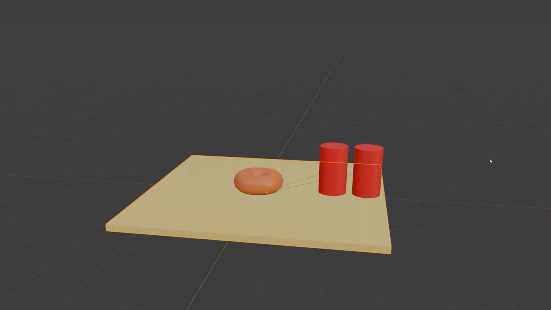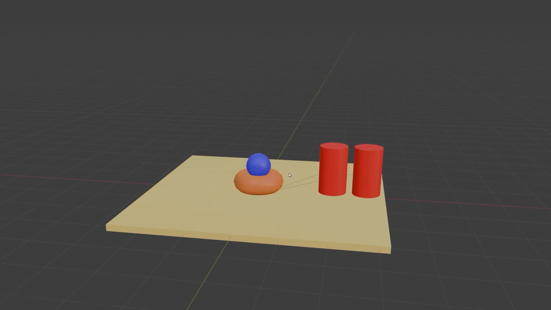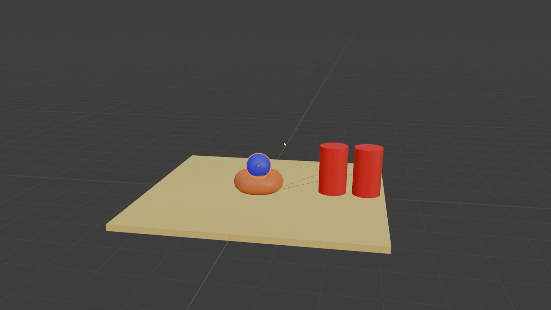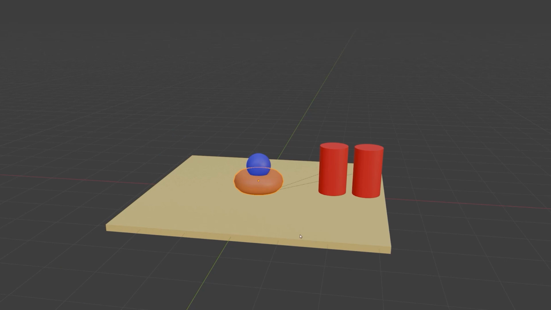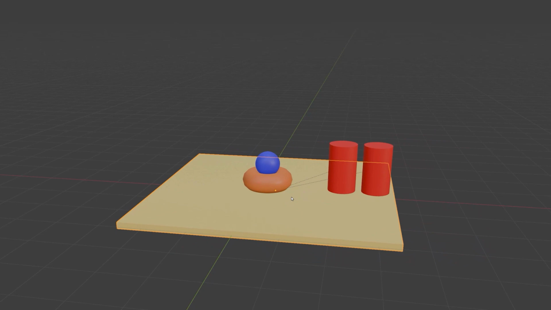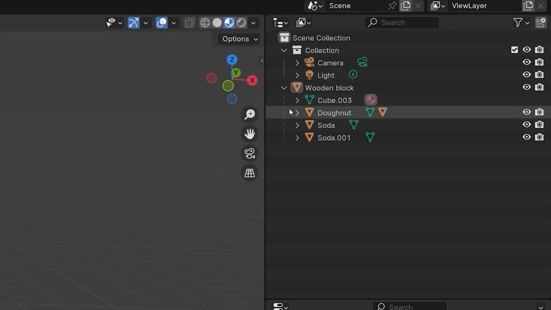The child of one object can be a parent to another object. Let's sit a round candy in the hole of the donut and make the donut the parent of the candy. With this setup, we can move the candy on its own. If we move the donut, the candy moves with it. And if we move the wooden block, all the other objects move too. If we have a look at the outliner editor, we'll see that the donut and soda are placed within the wooden block and that the candy is within the donut.